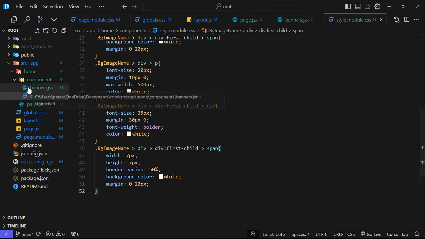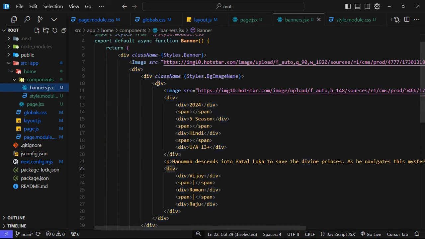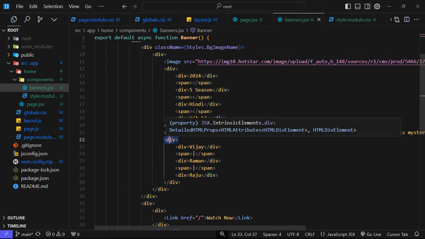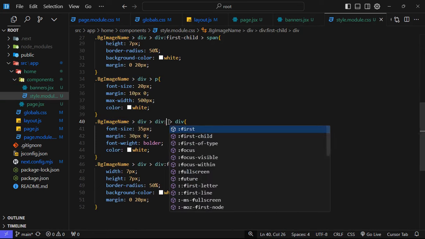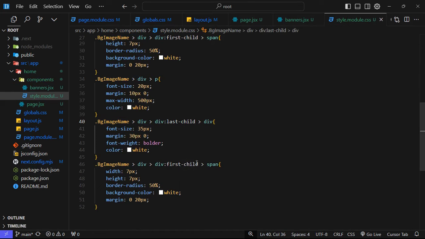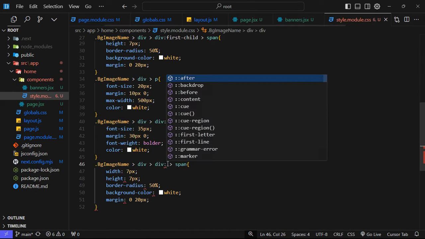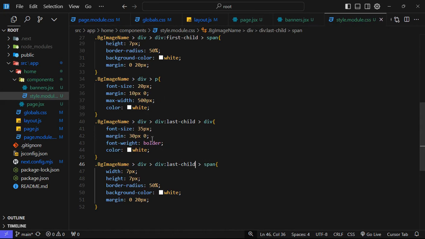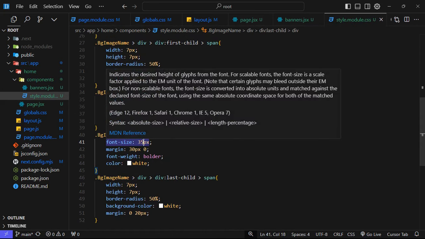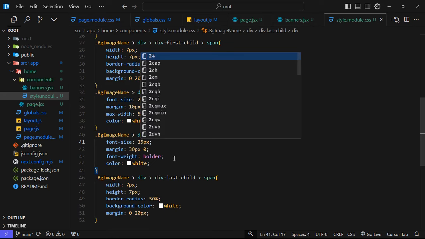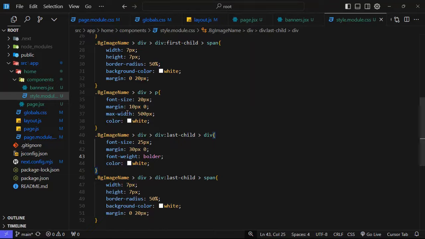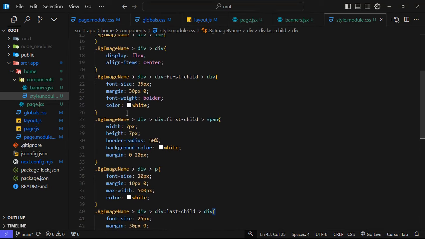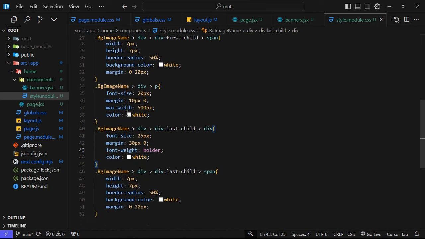Now I can easily copy this and paste it here. Inside this div, first div and second div. Perfect. Now I can say this as a last child, so I will say here last child, and I can change this also to last child. Perfect. Now we need a smaller font size, so I will make it 25. And if I come back here, we are not getting what we were expecting. So we have missed something. Is it so?